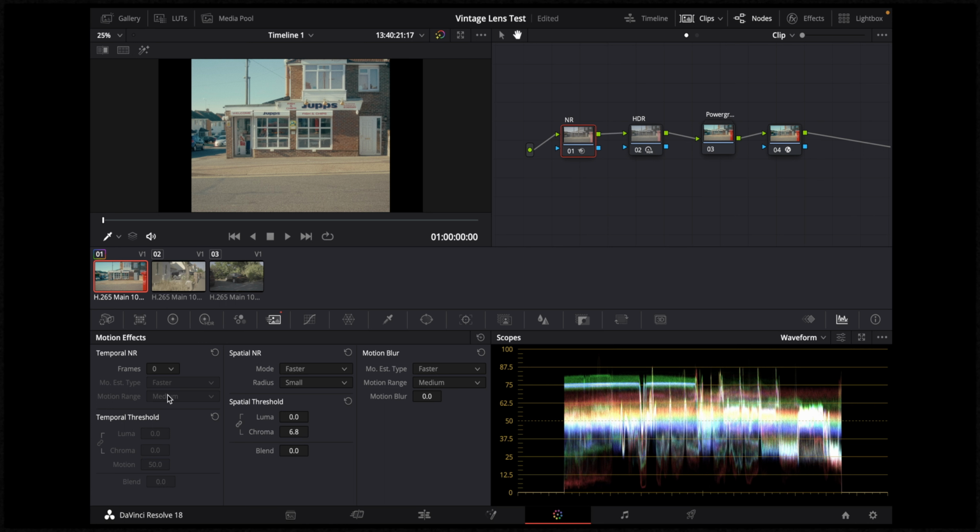If there's a lot of noise that needs work, I would go into temporal noise reduction and then just play around with this here. Maybe set this to 3 and then, whatever suits and does the job really. That's always the first node I use. And then the second one, which has been a pretty big game changer for me, is the HDR.